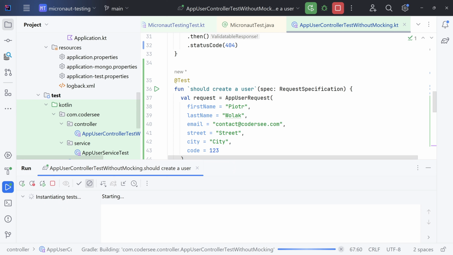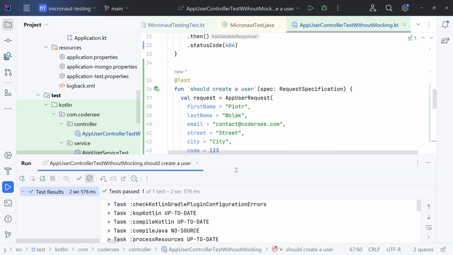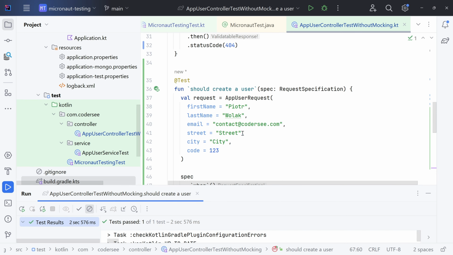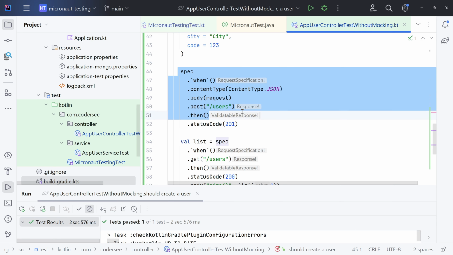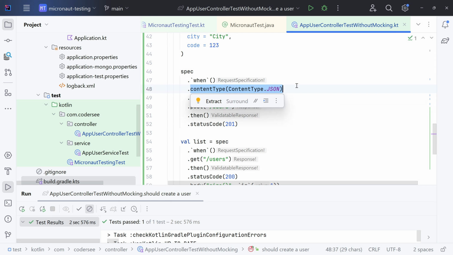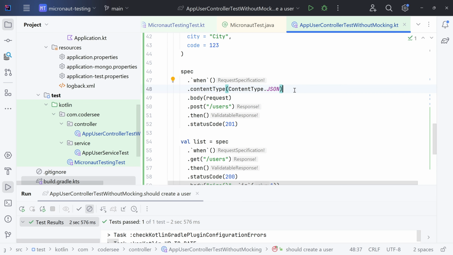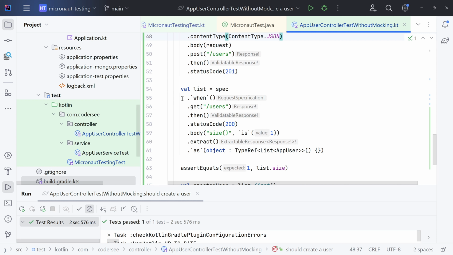Let's wait for a second. Wonderful. This test succeeded too. So a quick recap. We create app user request, we hit with post, we specify the body. When using the post endpoint, we must also specify the content type that we are sending. In our case, this is JSON. We expect 201 created. Following, we do the next request.